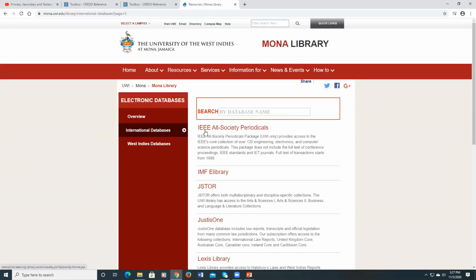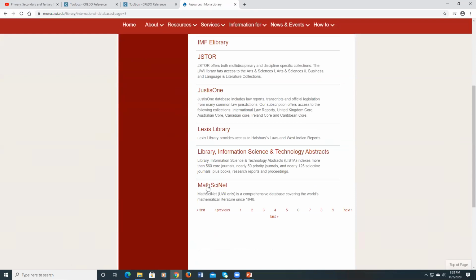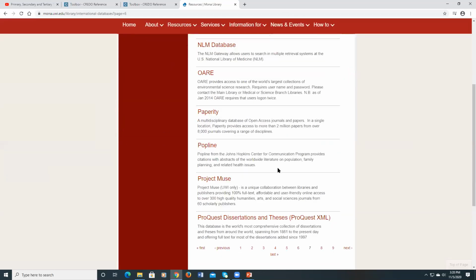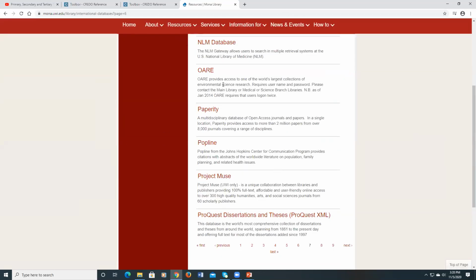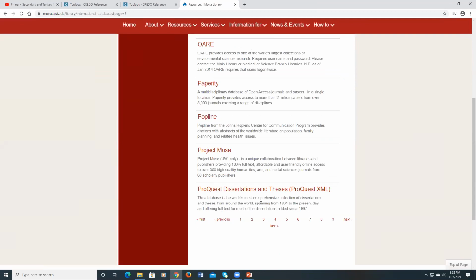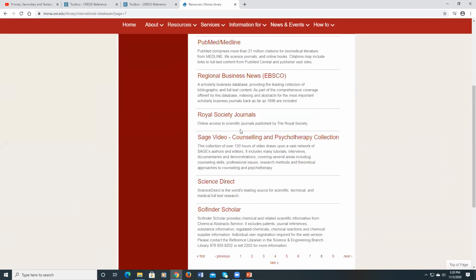IEEE. Now, IEEE is a very popular database for all aspects of engineering, whether it's civil engineering, computer engineering, whatever aspect of engineering, IEEE is the go-to database. All right, MathSciNet for persons in math. Or for environmental science research, Project Muse, ProQuest, those are multidisciplinary. Royal Society is another good one.